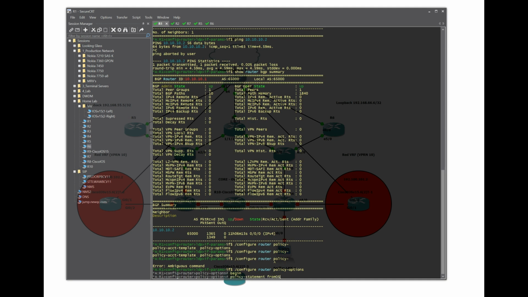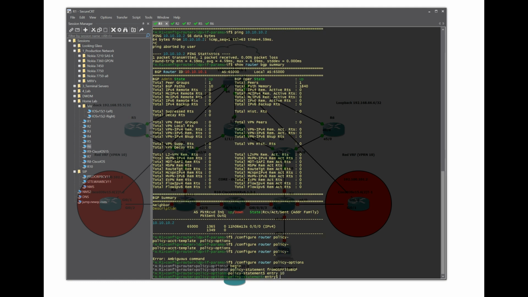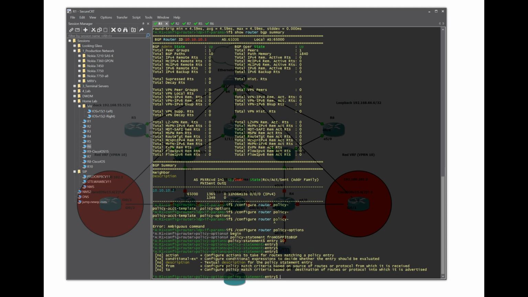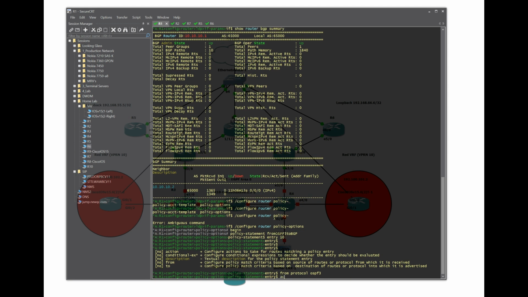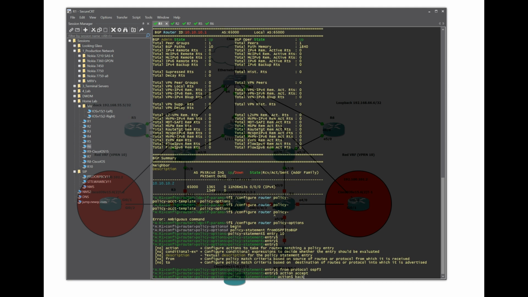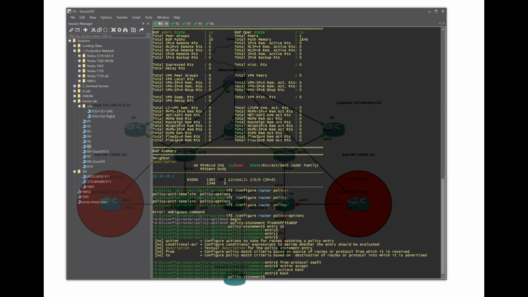We'll call this from OSPF 3 to BGP, just so we are clear on what we're doing here. Entry 10, from protocol OSPF 3, just accept it. It's that simple. Then we're going to make another one.